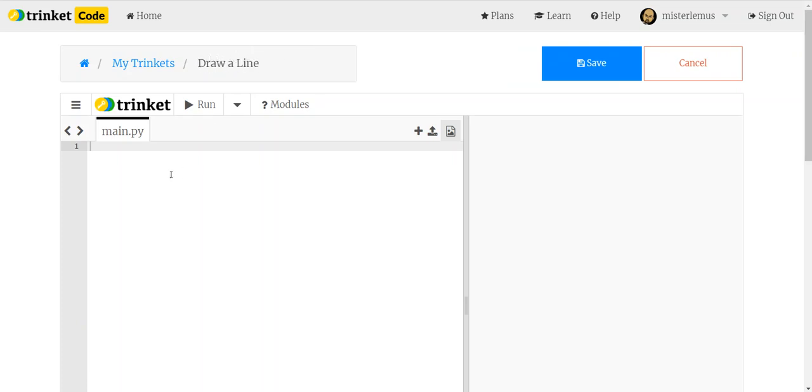I'll capitalize it. Now the first thing we want to do is we have to call upon the Python turtle library. And in order to do that, we got to import the library by typing import and then turtle. And what this will do, it's going to give us all commands available for the turtle library.